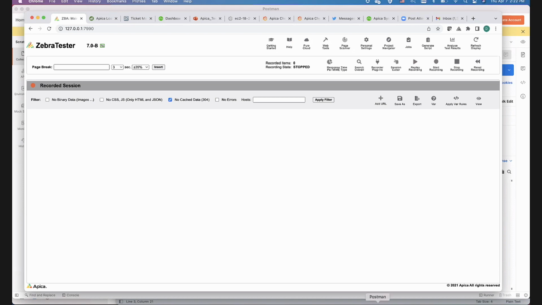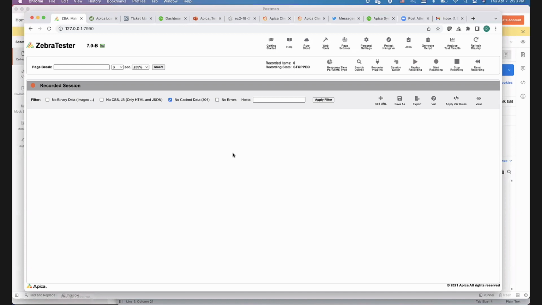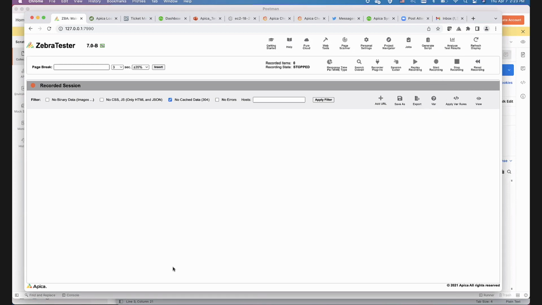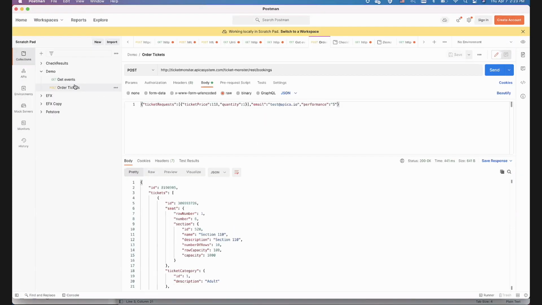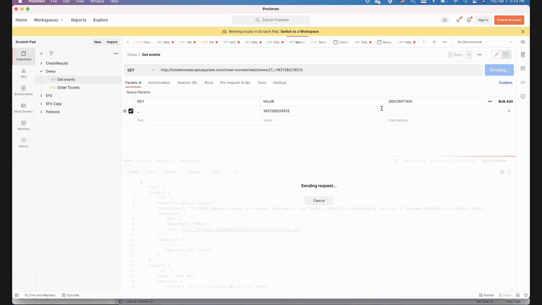So let me pull up, in this case, a Postman collection where I have my 2 new API calls here. The first thing I'll do is go ahead and start recording in Zebra Tester with our little widget here. So now we're recording, listening for traffic. I'll go back to Postman and I'll execute my first API call, which is listing all events available in this booking site. So I'll go ahead and just shoot that off, make sure we get a response.